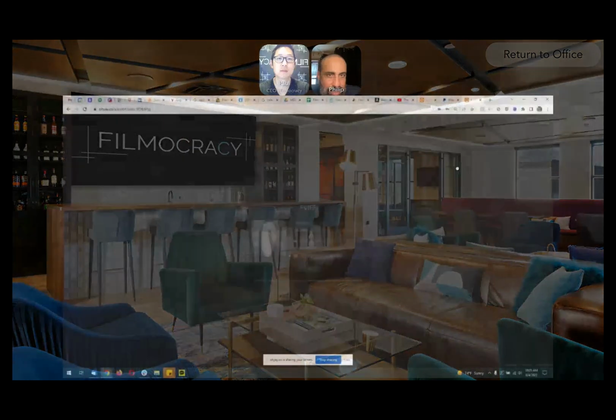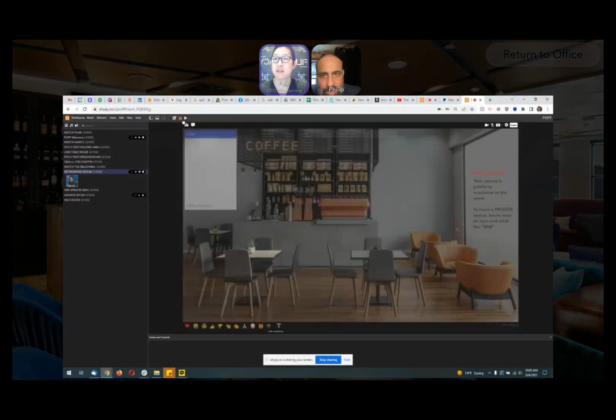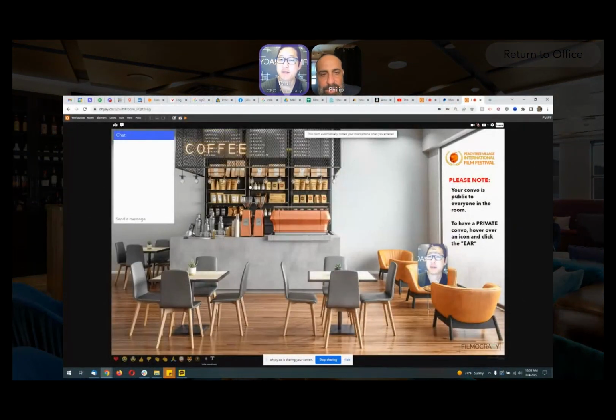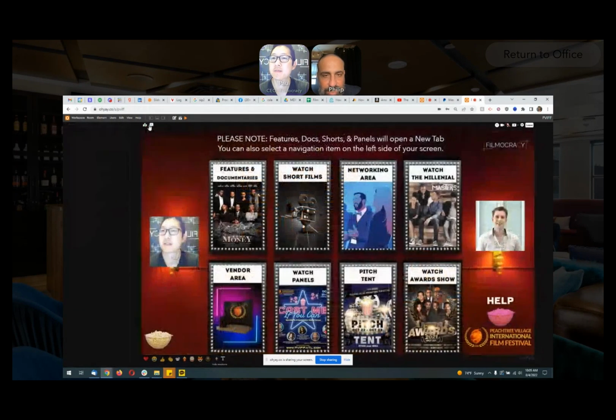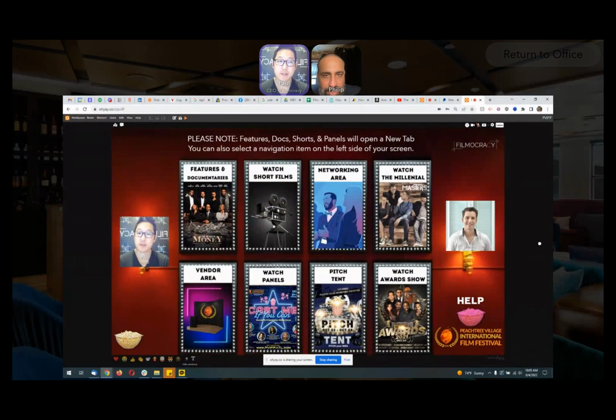All right. So this is a sample film festival. Let me get to the homepage. This is the Peachtree Village International Film Festival. You can see that they opted to go with this tile layout, but we can customize it to look basically however you want. It can be a map, it could be an interactive schedule, it could just go straight into the event. But for this event, they decided to do it this way.